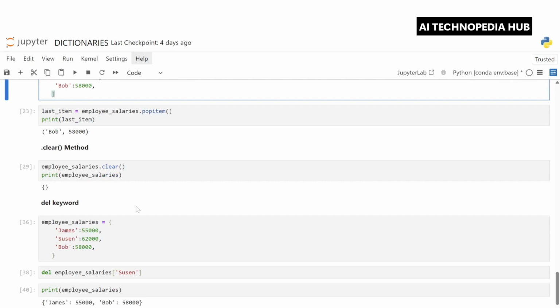Now what if we want to wipe everything from the dictionary, but we only want to keep the dictionary variable? Then we use the clear method. For example, we give employee_salaries, which is our dictionary, dot clear. Now after we execute it, if we again try to print employee_salaries, all items are gone, but employee_salaries still exists as an empty dictionary. Here you can see the output.